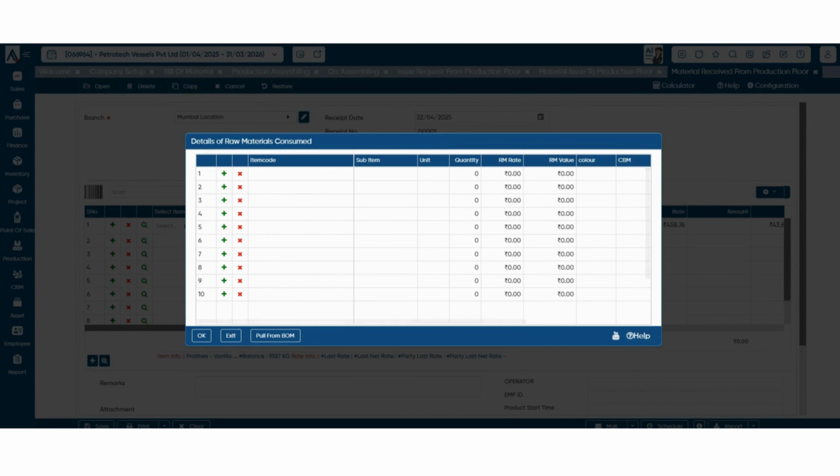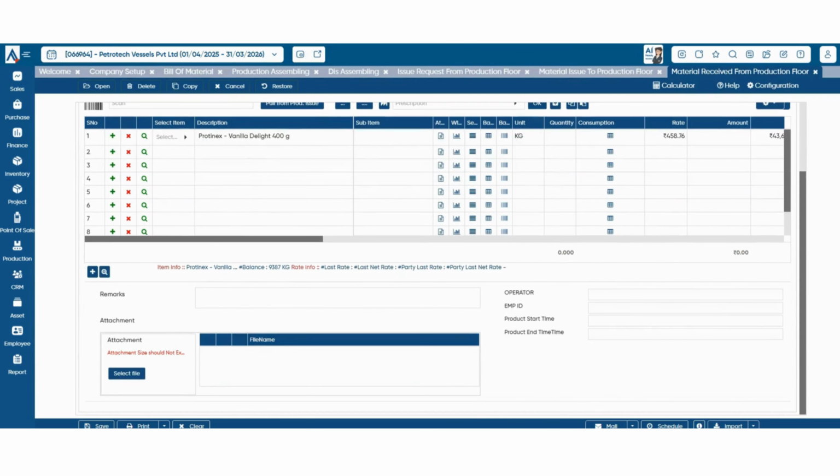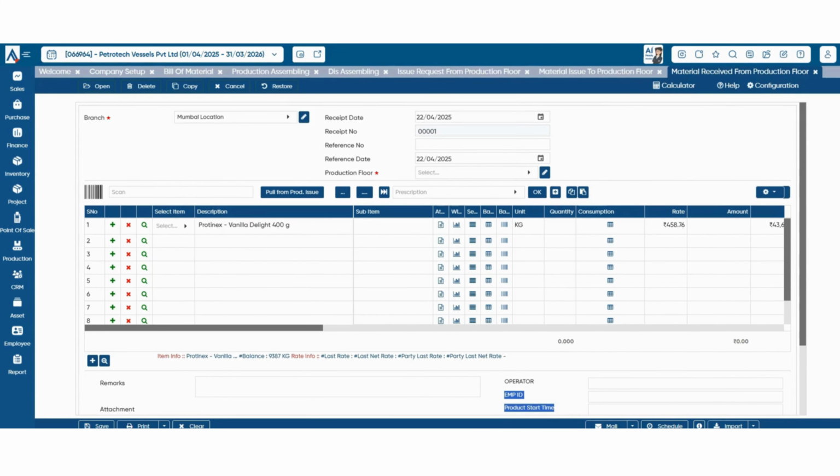The item, the finished product, we have selected over there. Against this product, whatever the bill of material raw materials are there, they will automatically be fetched over there. And the same options are available here for attachment and the other fields. Now save that. So this is how you can manage your production floor-wise production.